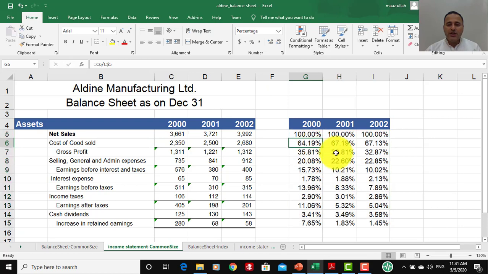So the way we interpret these numbers, for example, cost of goods sold, if you see, it gradually increased and then decreased in 2002. The thing which catches my eye is the gross profit margin. In 2000, it was 35.8%, and in 2001, it actually reduced to 32.81%, and in year 2002, it is 32.87%.